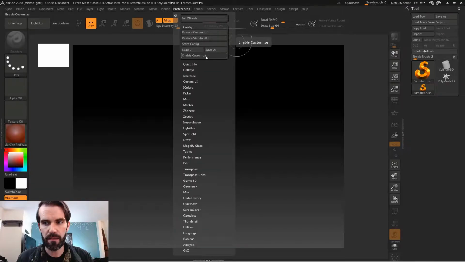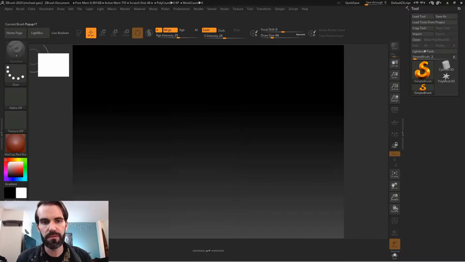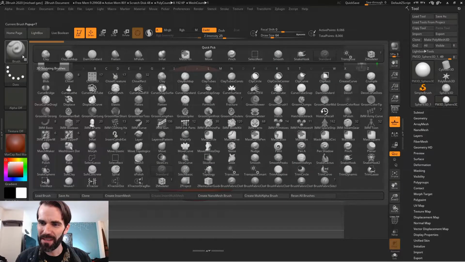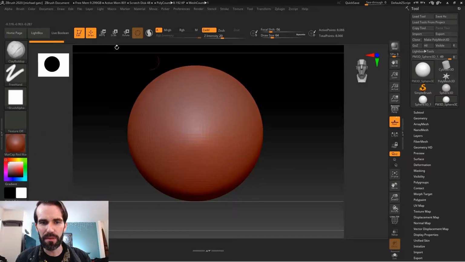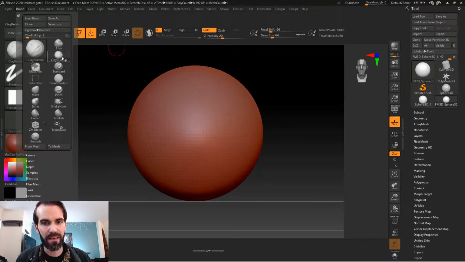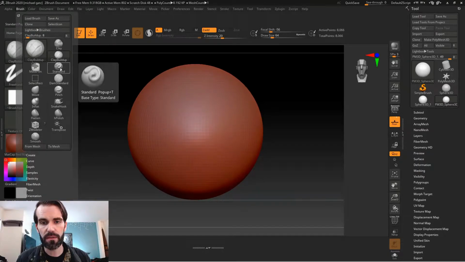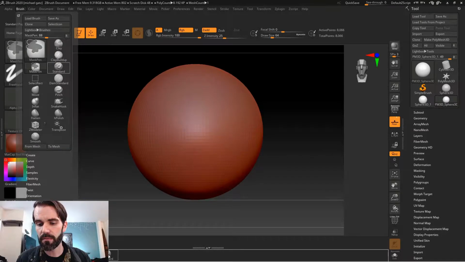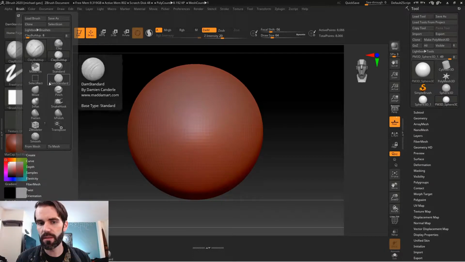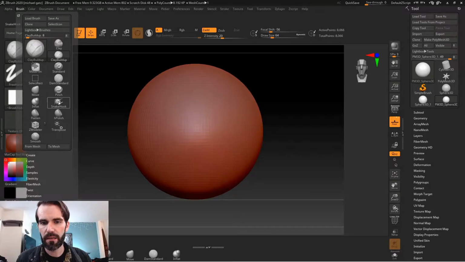and click Enable Customize. What this does is it allows you to put anything anywhere. So you go to your brush menu. We're going to select the clay buildup brush. Now once you select a brush, go up to the brush palette and it stores all the different brushes that you've used up here. Hold Control and Alt, grab the standard brush, bring that down, and you're just going to do this with as many brushes as you use. Pinch tool, you get the idea.